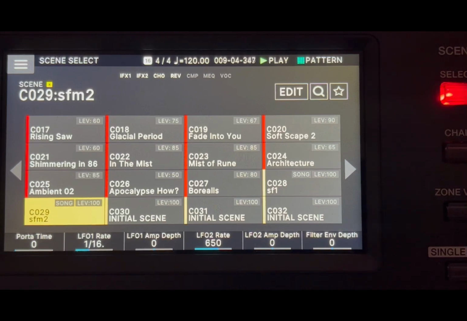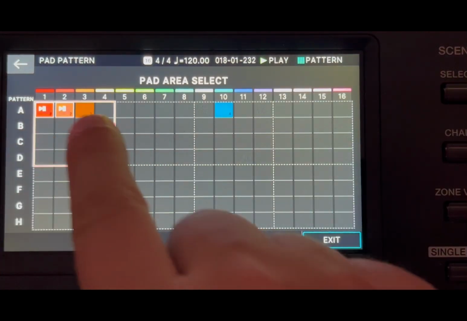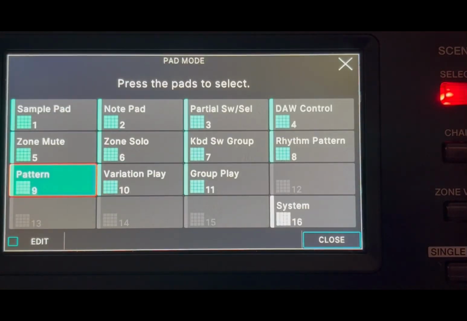You might be wondering, what if I want to turn on and off patterns which are in zones beyond 4? Well, press shift and then pad mode again. You enter this view, and you can see that at the moment the pads are selected for zones 1 to 4. Now you can use the arrows near your display on the right-hand side. You can go right and so on, up and down, and select a different zone, and then other patterns become available for playing. Okay, now back to pad mode.